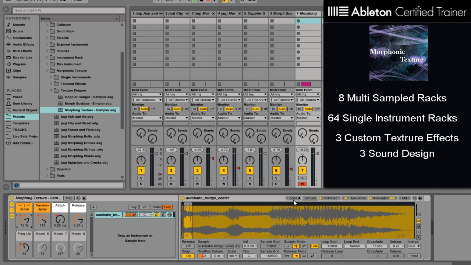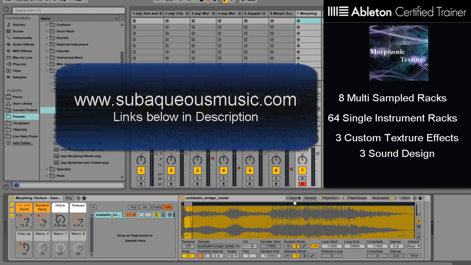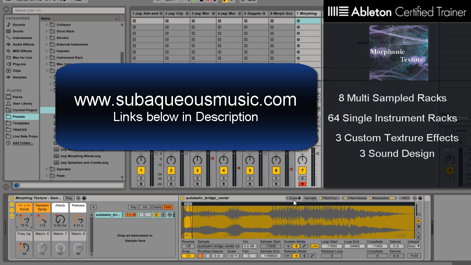So yeah, that's a rundown of Morphonic Texture. It's a really cool collection of instruments and designs that I use in my production as well as my live set. So go ahead, grab the free one, get inspiration from it, play around with it. And if you like it, just go ahead to the pack store and grab one of them.